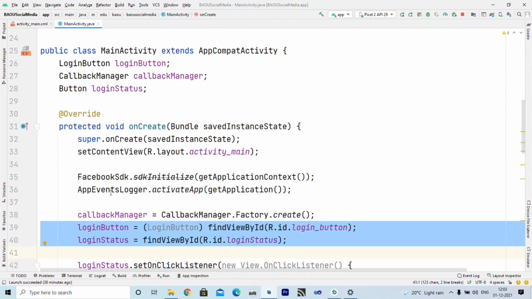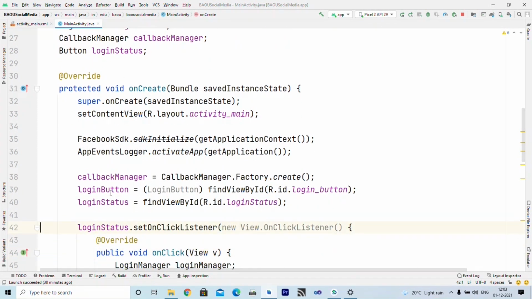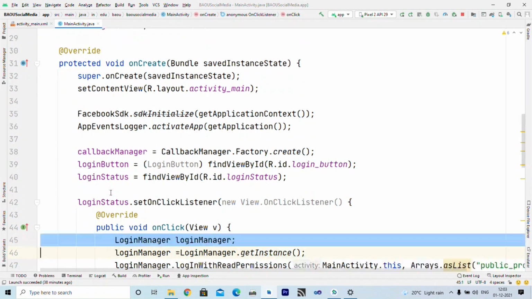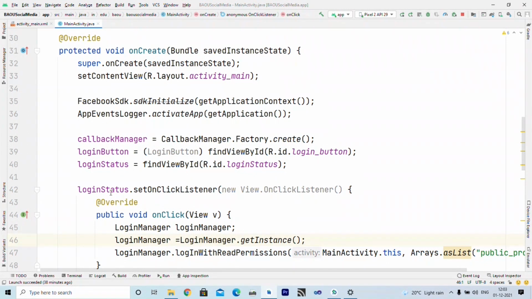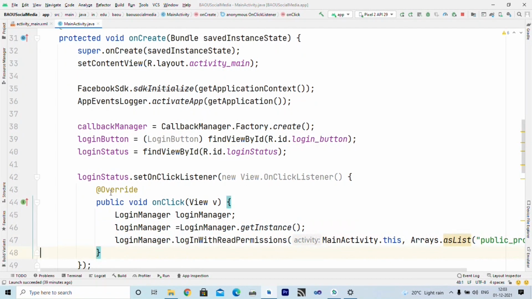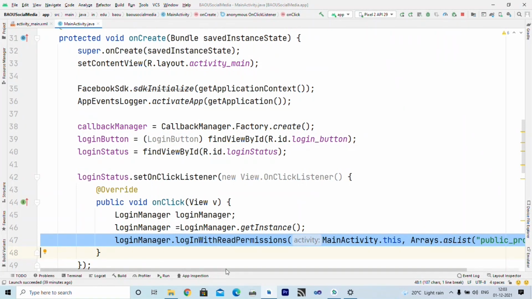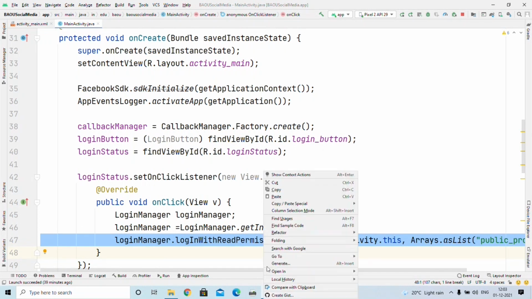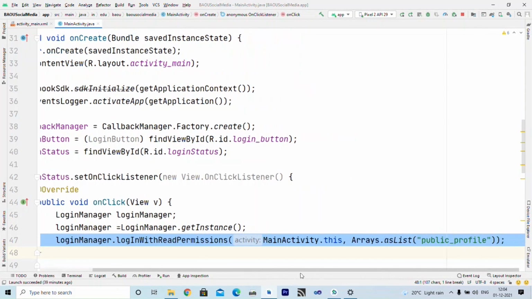These are the references to two buttons inside my layout file, and in the login status onClick event I have used login manager. Here we write LoginManager equals LoginManager.getInstance to create an instance of the login manager, and after that I can actually log in with read permission by writing this statement. So this is used to log in to your Facebook account. The same functionality is achieved by the logInWithReadPermissions method of the login manager.